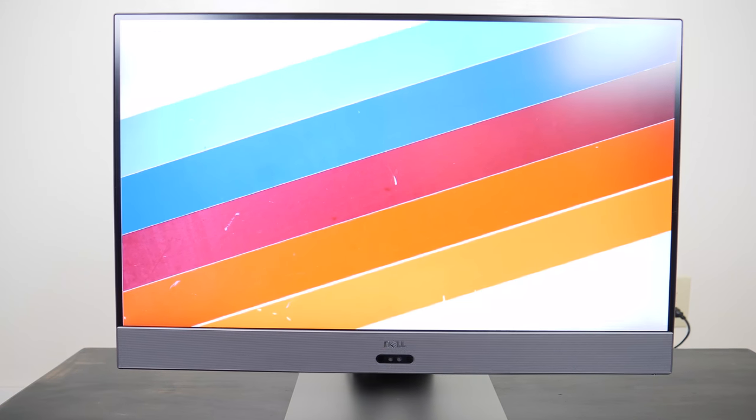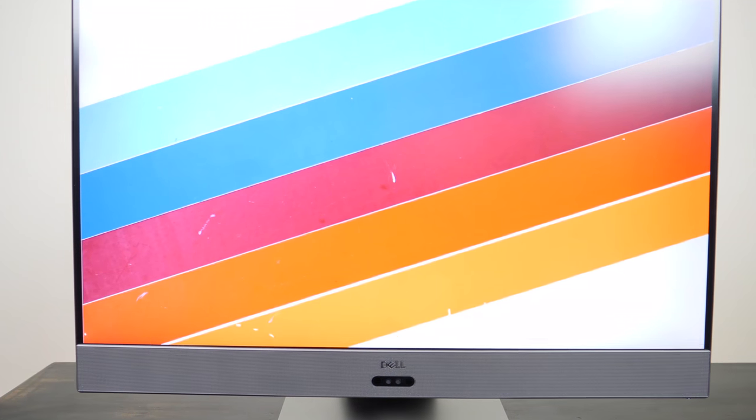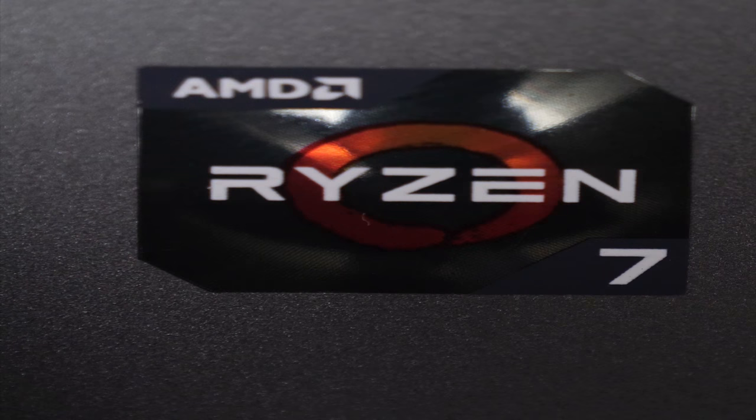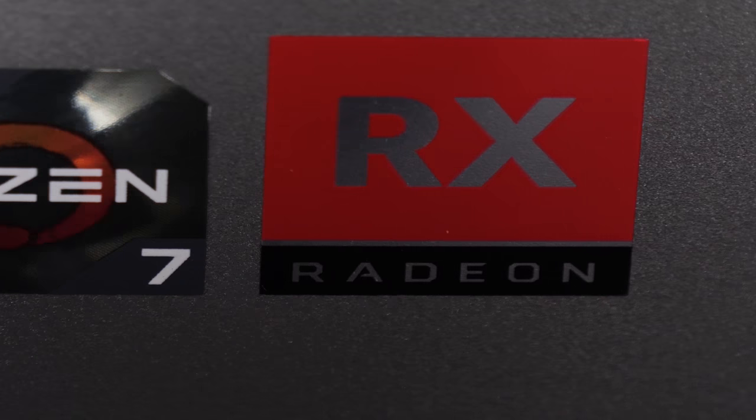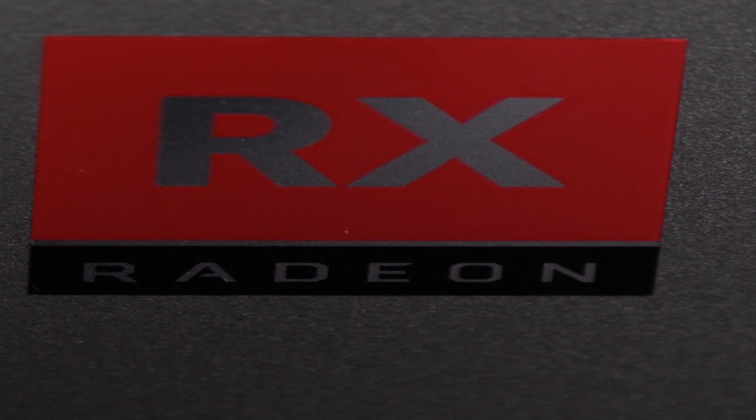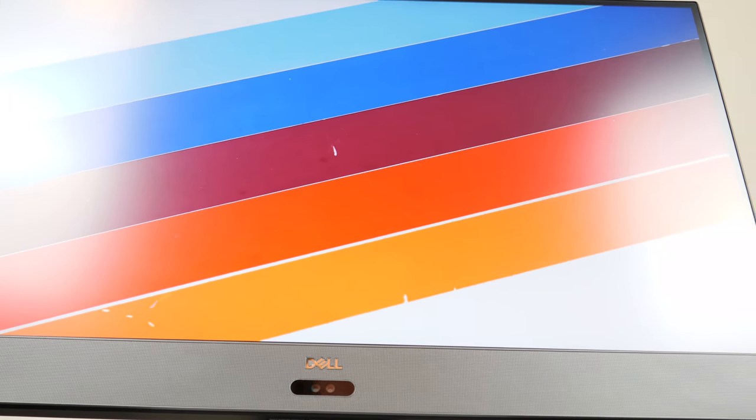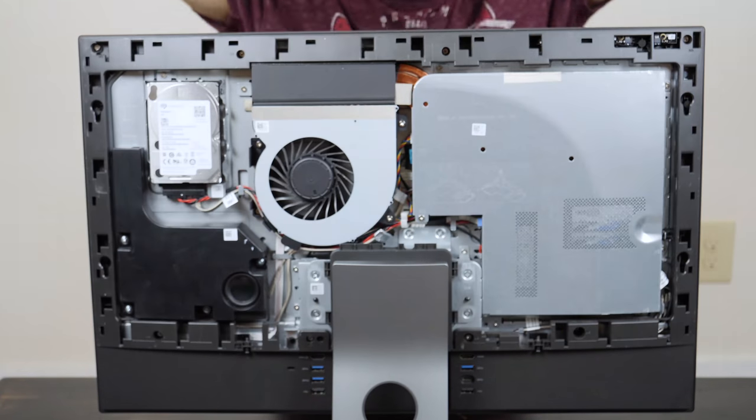Last year Dell knocked it out of the park with their All-in-One, as it was an absolute beast. It had a powerful AMD Ryzen 8 core processor, a beastly RX 580 graphics card, an accurate 4K display, and it was completely upgradable and easily accessible.